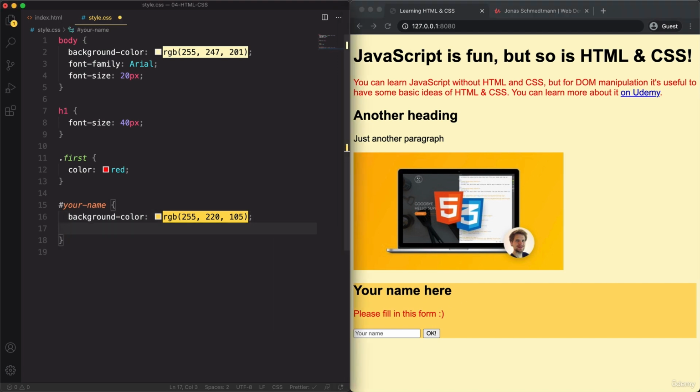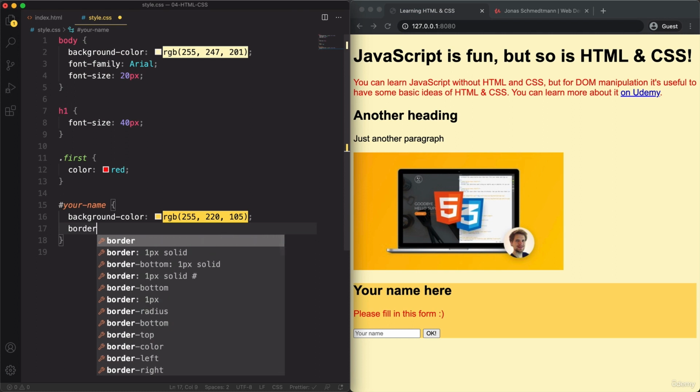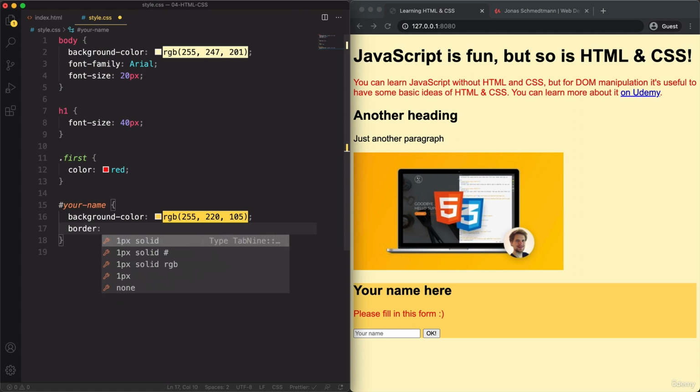So another one that we can use here is the border property. And the border property is a so-called shorthand property, because here we can set multiple values for just one property. For the border, we can set the width, so basically the thickness of the border. So let's say 5 pixels. Then we can set the style of the border, and let's make it solid, but we could also make it dotted or dashed, but that would look a little bit weird.